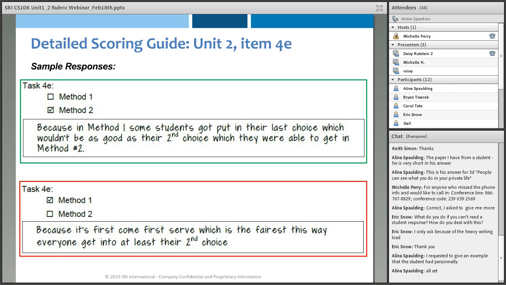So we had students say that in method 1, some students got their last choice, which wouldn't be as good as their 2nd choice. And so that was perfectly fine.